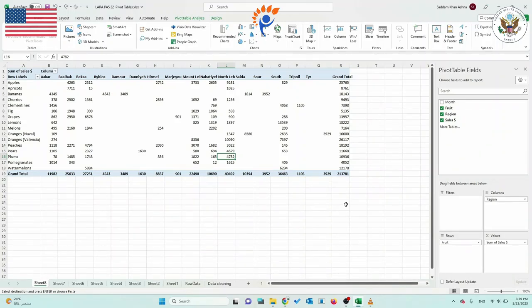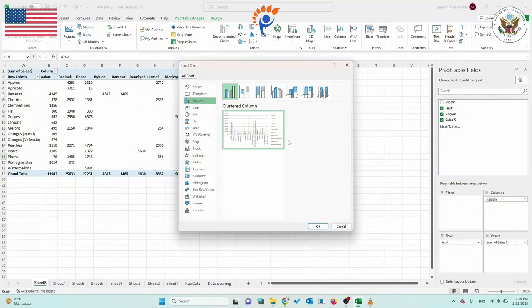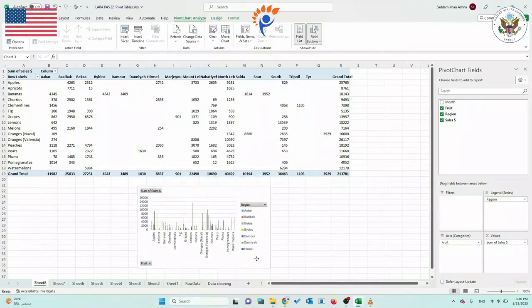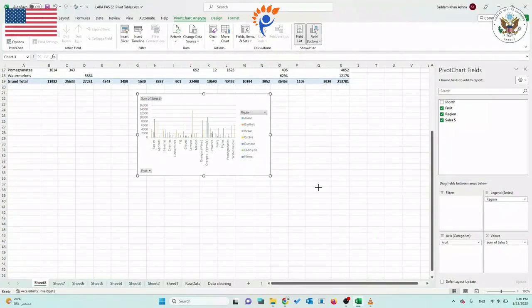This tool is called Pivot Chart, and we can insert a Pivot Chart by going to the Insert tab here. In this menu, we select the Pivot Chart option. We click on this one, Pivot Chart, and then we select the type of Pivot Chart. So we will leave it as it is, and we can click on OK here. Once we click on OK, this will insert a pivot chart for us.